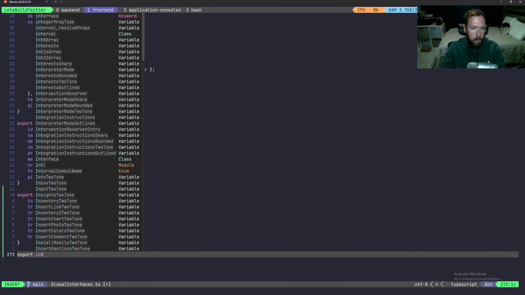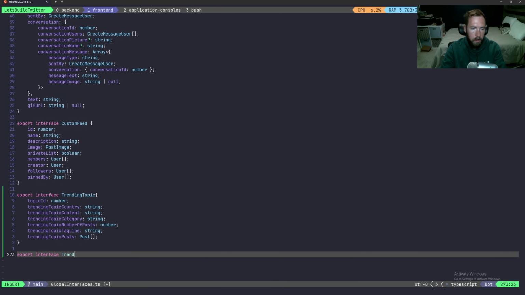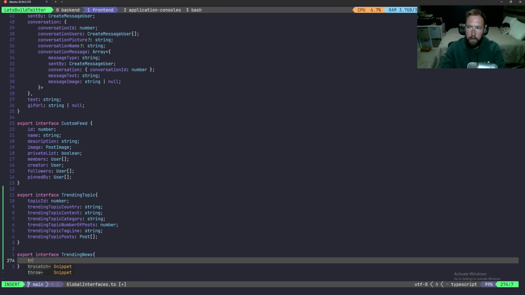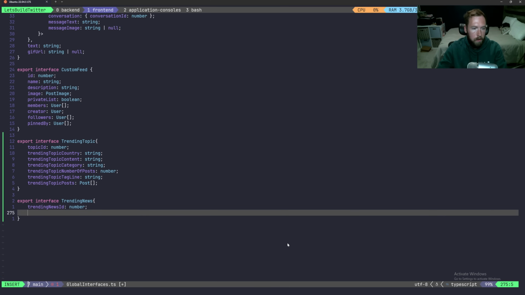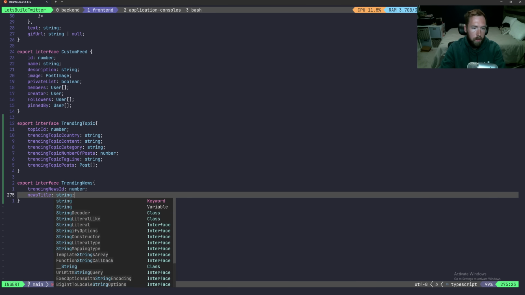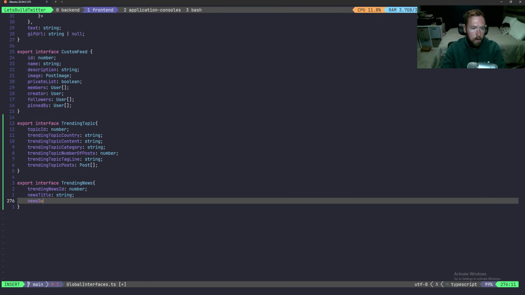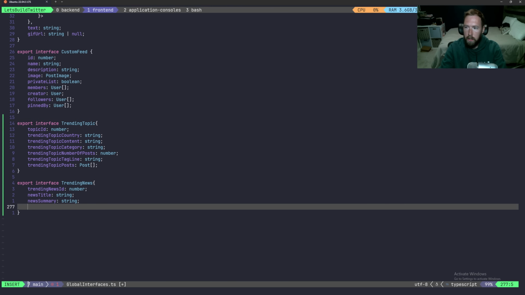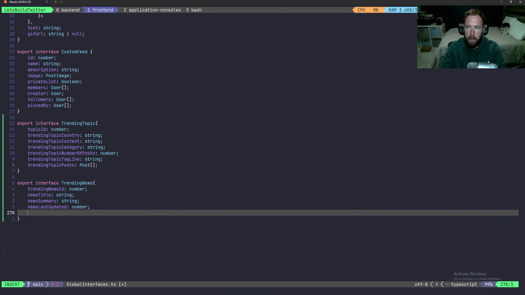Next, let's say export interface. This one is going to be a trending news. Inside here, we'll have trending news ID, which is of course going to be a number. Make some more space here. We'll have our news title, which is a string. We're going to have our news summary, which is a string. Next, we'll have our news last updated, which is going to be a number. That's going to be like how many hours or minutes ago it was. And then news topic, which is going to be a trending topic.